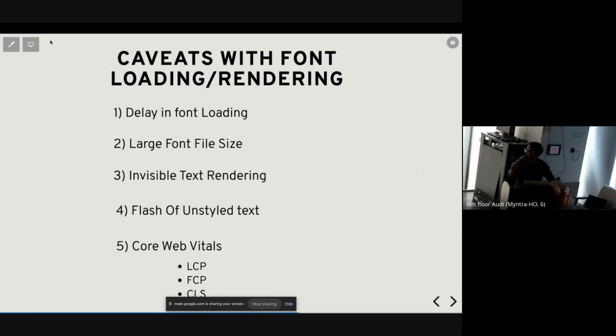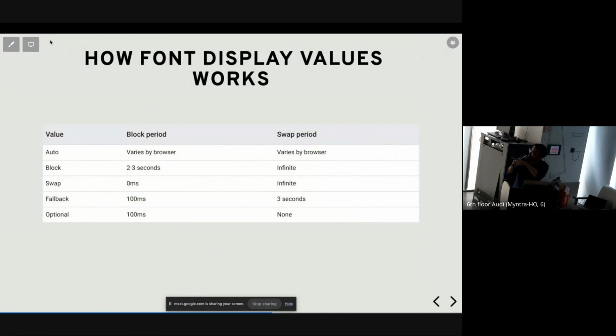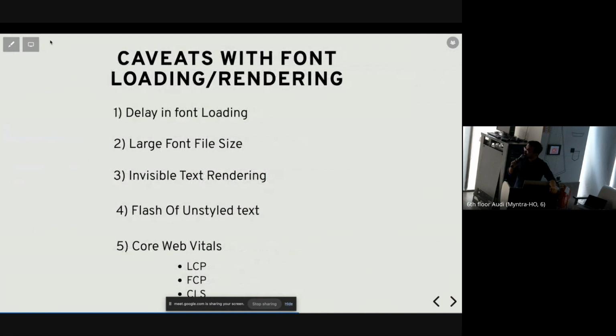The fourth one is flash of unstyled text. Who is responsible for this? The swap. As you can see, there is 0 millisecond time in the block period. That means it will immediately show the content using the fallback font and then use the custom font. So there is a high chance that the size or format of the fallback font is different from your custom font. And all these four problems lead to the last one, that is core web vitals. If there is a delay or large font size or invisible text rendering, that will directly hamper our core web vitals, like largest contentful paint, first contentful paint, or cumulative layout shift.